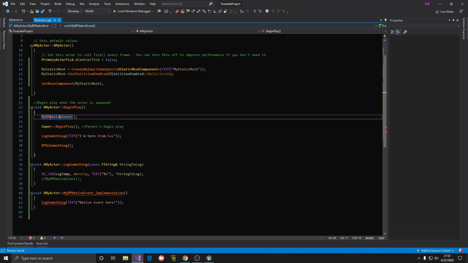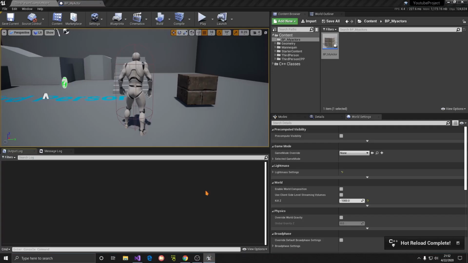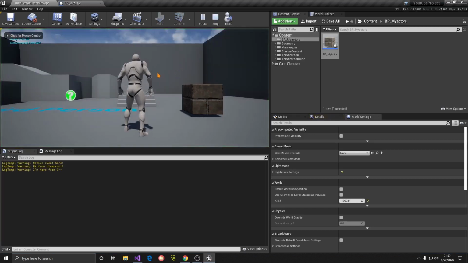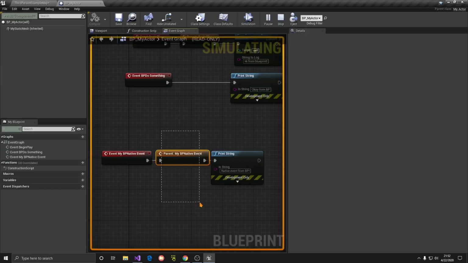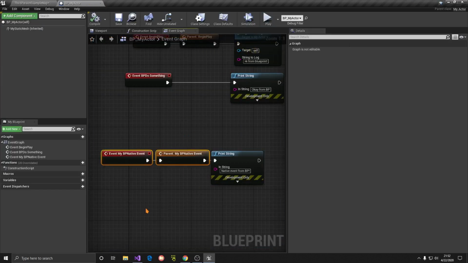So in begin play, we will call the native event and we will see who handles it. Let's go ahead and compile. And let's go ahead and play. So if I play, you see here that native event from BP printed and native event here. So both of them handled the same event, or because we called the parent as well, we are able to get both implementations.